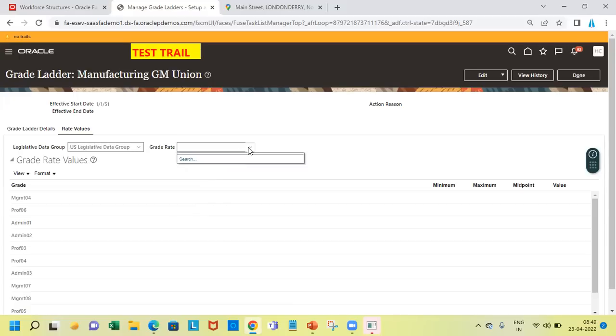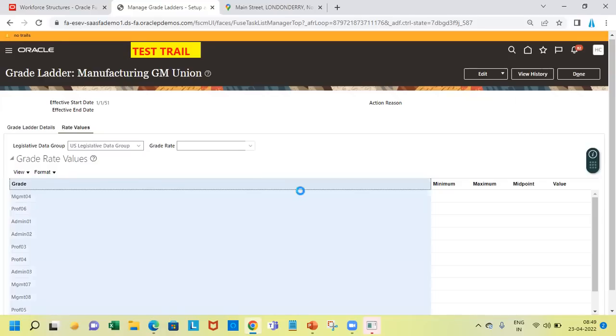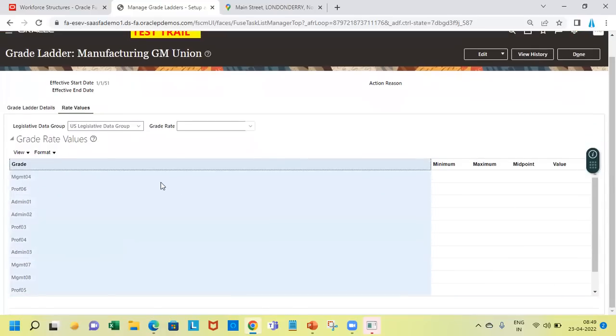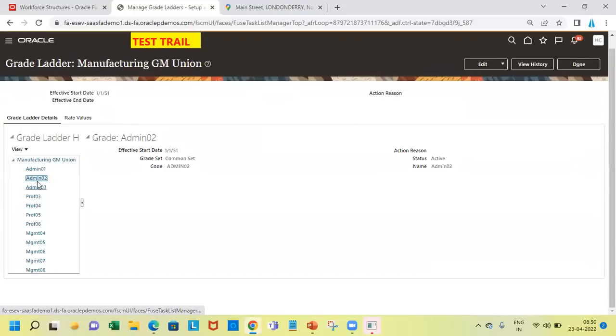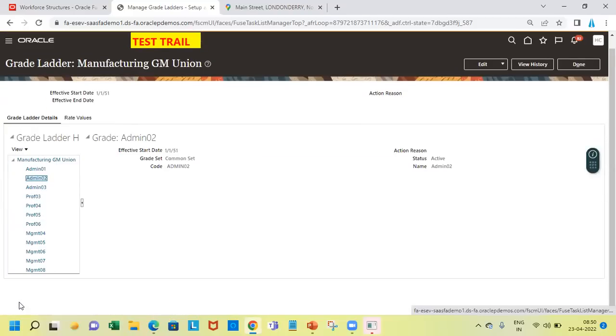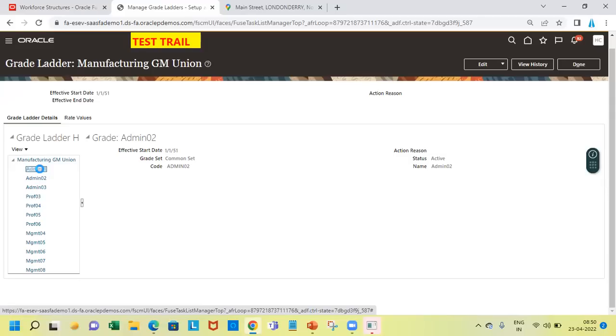Again, this value comes from the grade rate only, right? Correct. From the grade rate, or you can have individual values being defined, and against that you can see it. This is the ladder that you're defining, how they will progress, and what the different grades are, the progression from Admin 01, 02, 03, that are part of this ladder.